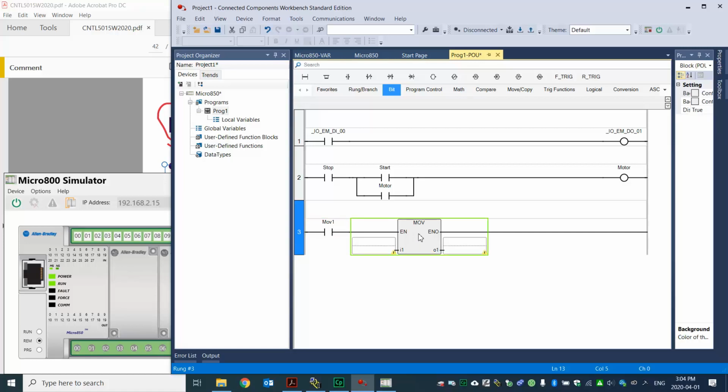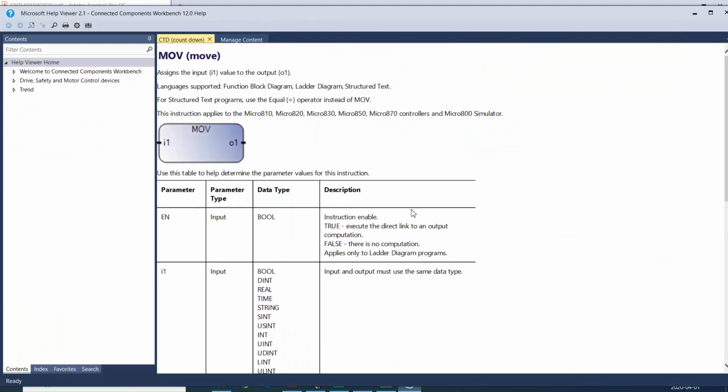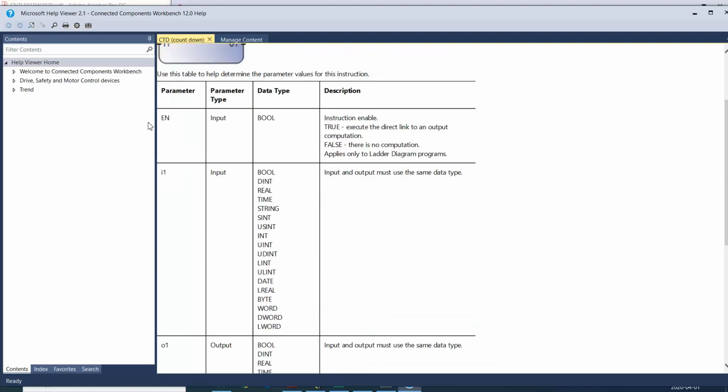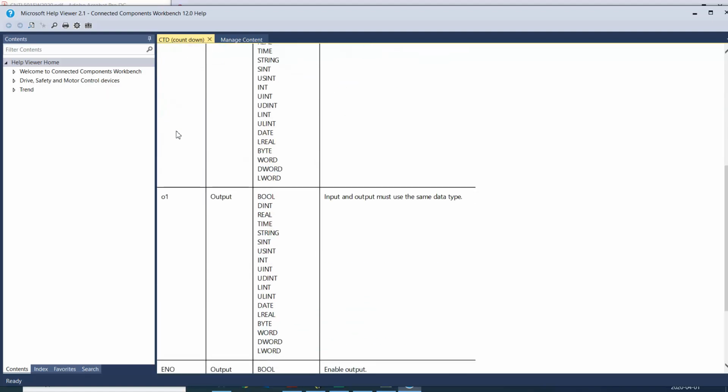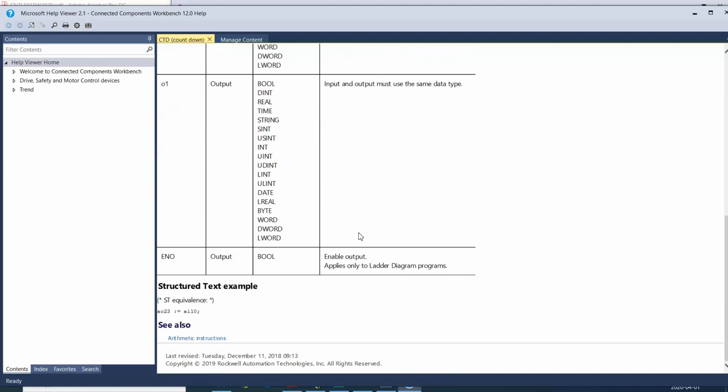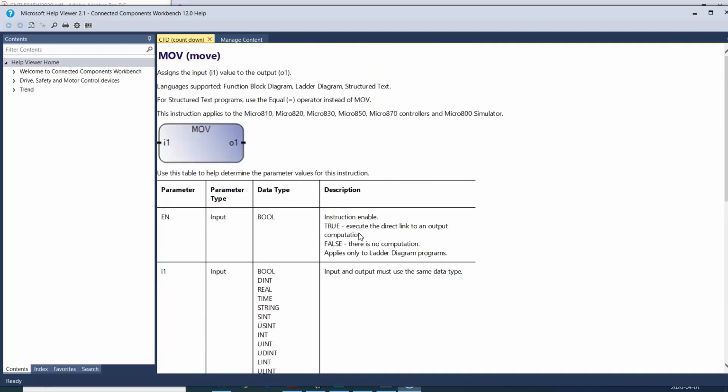If you don't know exactly what the instruction does, and if you want to know details, highlight the instruction and press F1. That should open up the help file. So you can see here the move instruction, all the information you can look at here, right?